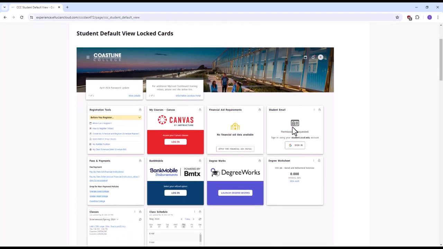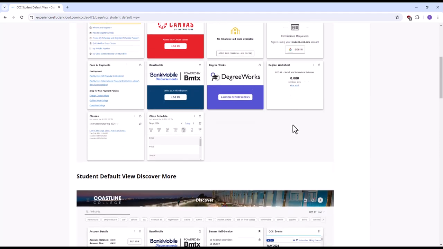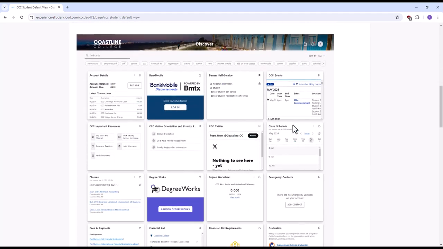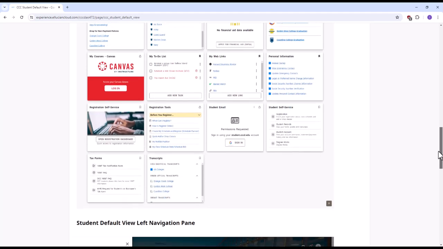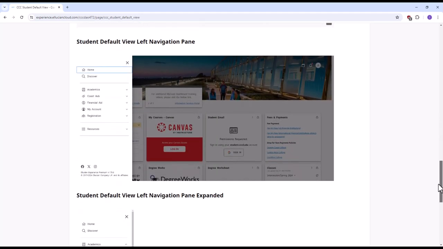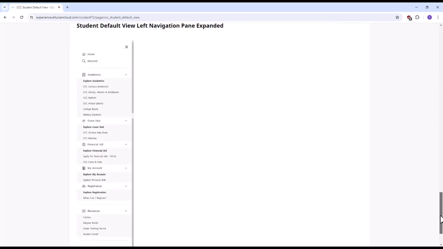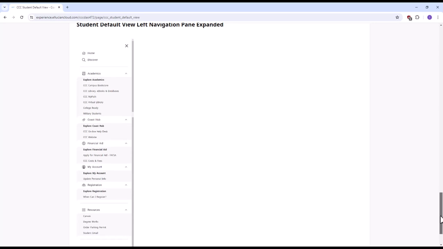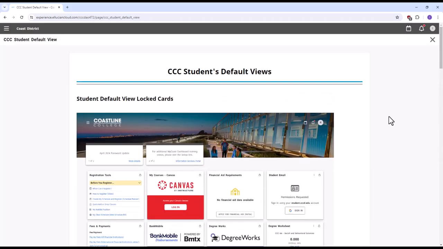You will be able to see the Coastline students' locked cards view. Then, you can see the Coastline students' Discover More view. You can also assist Coastline students by viewing the default left navigation pane. To go back to your MyCoast dashboard, hit the back button on your browser.